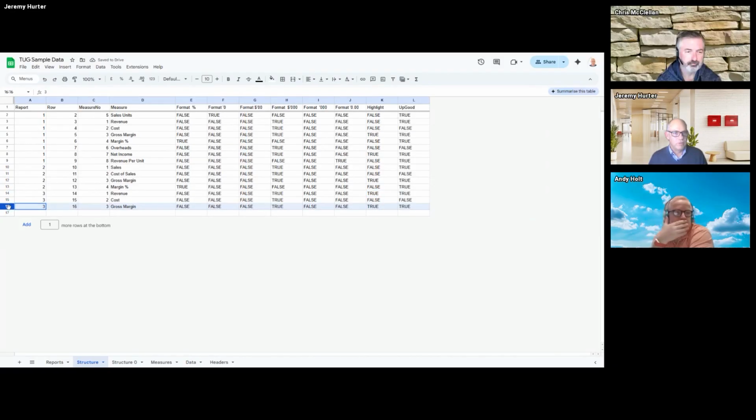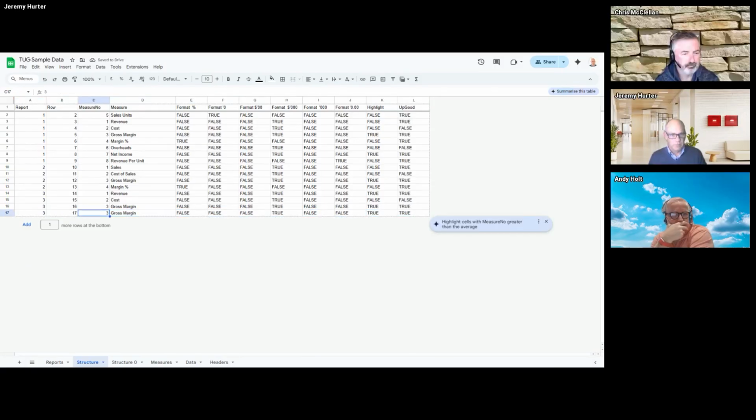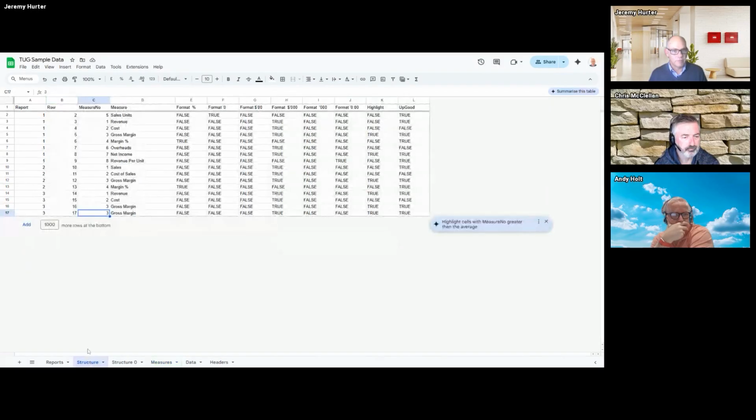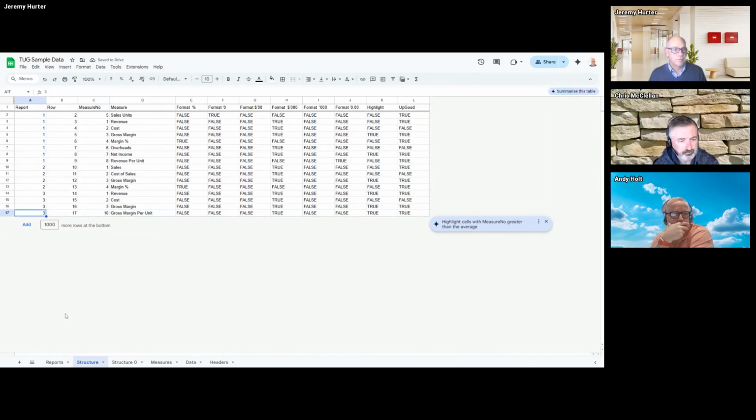We'll add it to report number 3. I'm just going to copy this down. And we've got this new measure. It's measure number 10. It's doing a bit of validation in the Google Sheet. We've got our row 17. Now we want to get our formatting right.